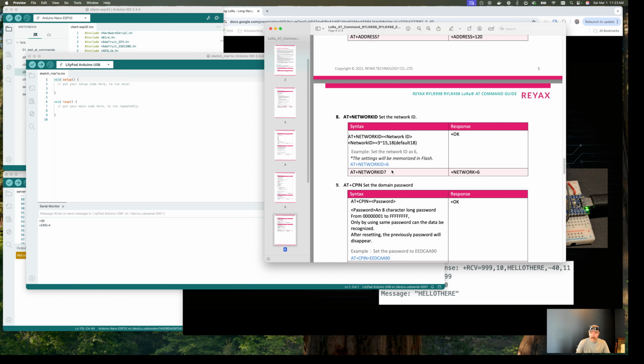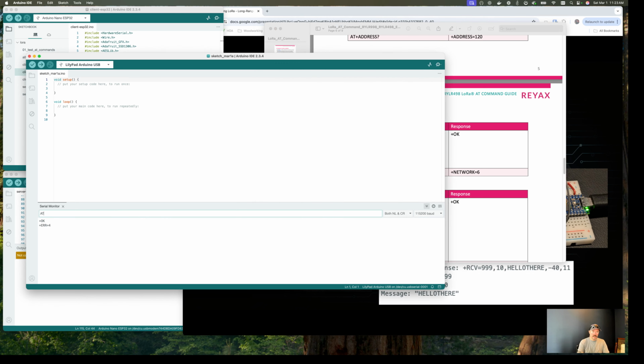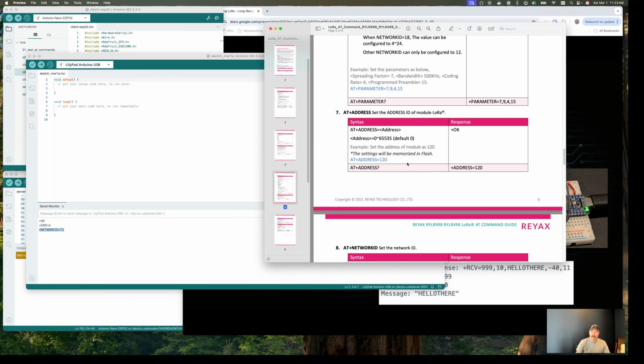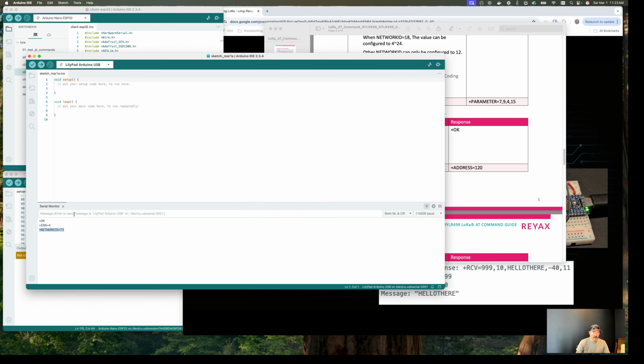Let me get the network ID. So right now, if I go AT plus network ID question mark, and I ask the radio what its network ID currently is, it's going to tell me it's 73. And I could do the same for any of these commands here. If I just add the question mark instead of the equal sign, then it gives me what that value currently is set to.